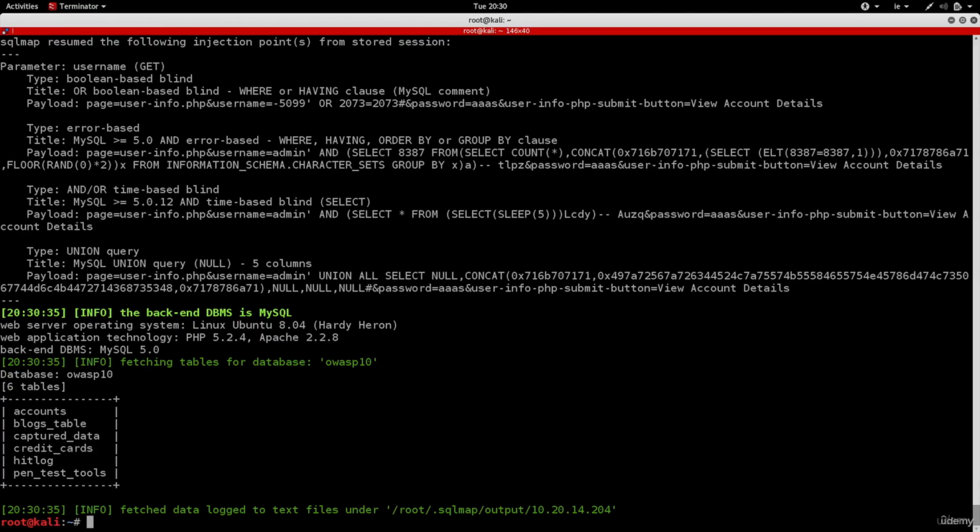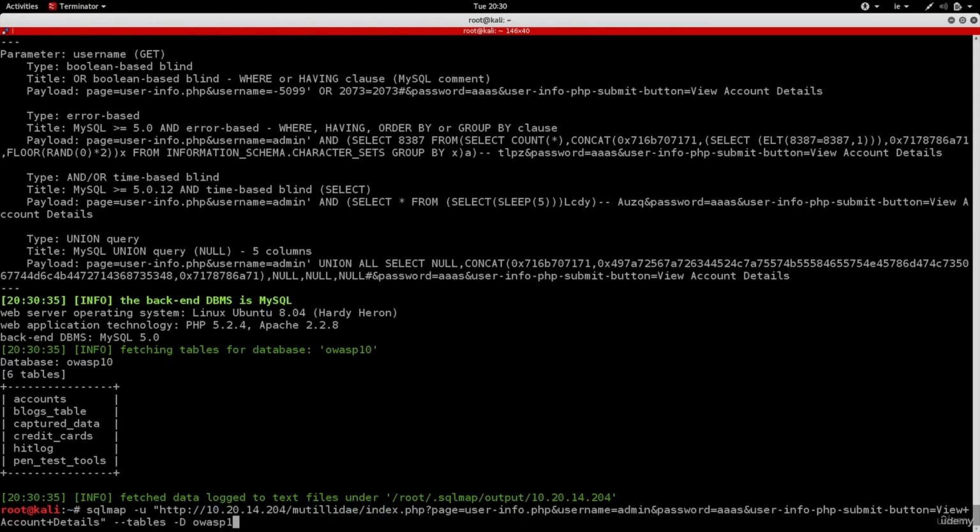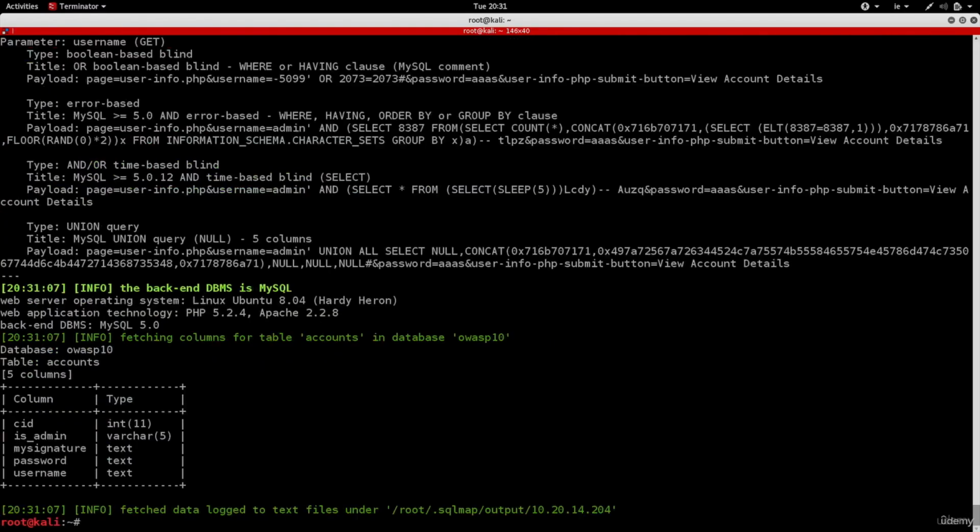And now if we want to get the columns, then we can use the same command again, and we're going to say, get me the columns, where the table is called accounts and the database is OWASP10. And right here we can see that we got the columns. So we have the isadmin, the password, and the username.